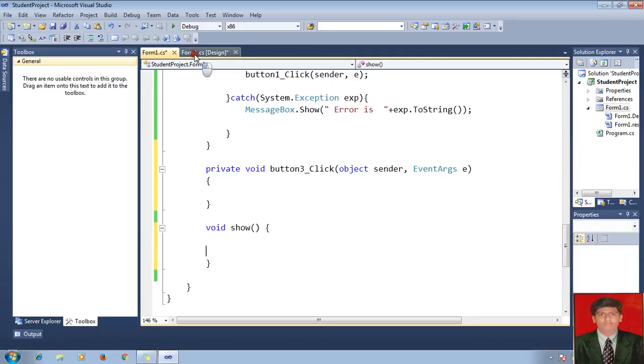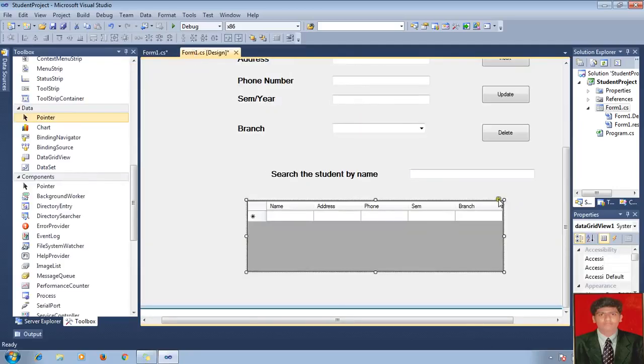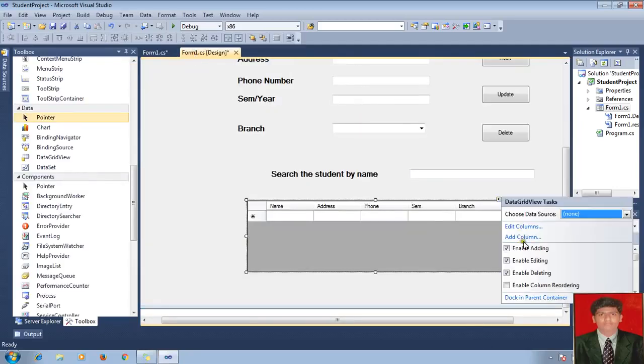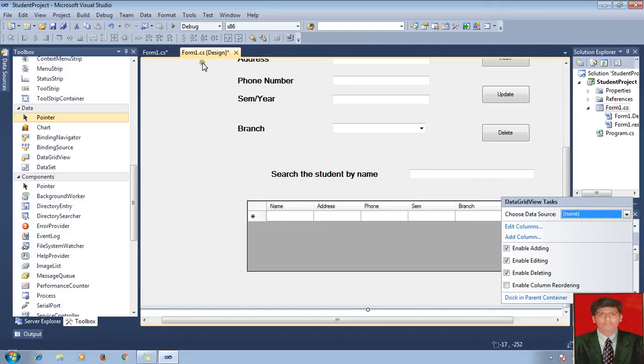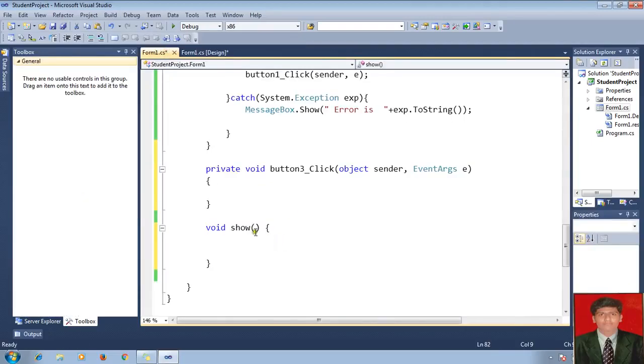Look here. When I go to design, just select here, add data source. Here is the data source. Select the data source, add data source. This is also possible, but I don't want to go this way, because we already did that in the lab. Learn something differently today. Now, let me go to my show method.